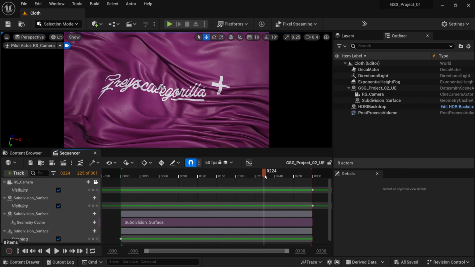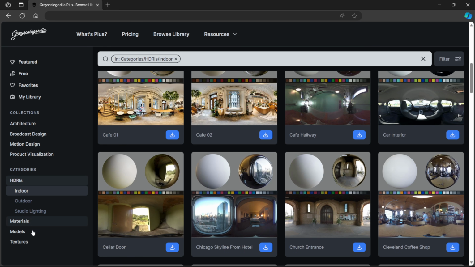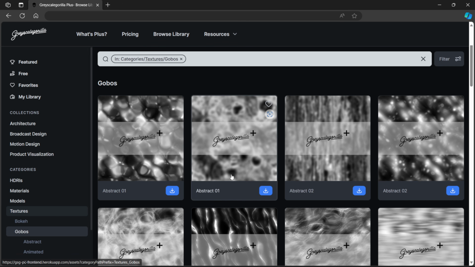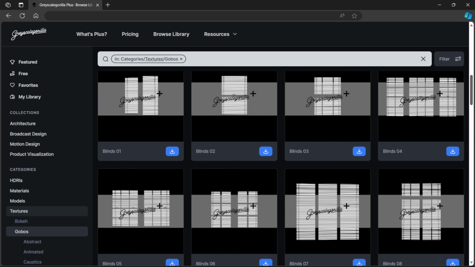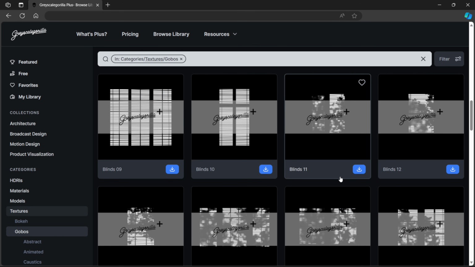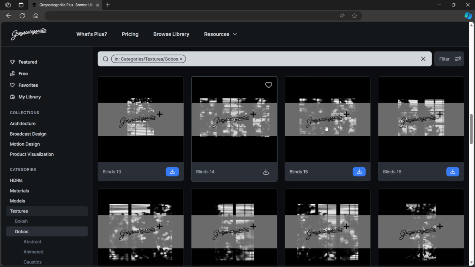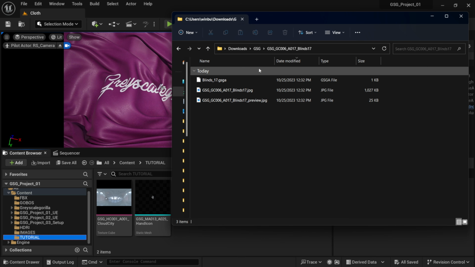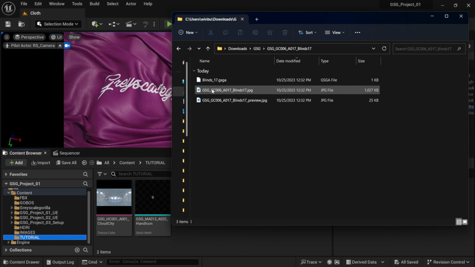We're going to do that using Gobos. So I'm back on Grayscale Gorilla Plus. I'm going to come down to textures, and then over to Gobos, and let me find a good one. Let me scroll down here. I like these ones that look like they're coming through a blind. Let me use this one, blind 17. Once it's done downloading, this is what's going to be inside the zip file. So we have blind 17, and I'm just going to take this JPEG and drag and drop it.